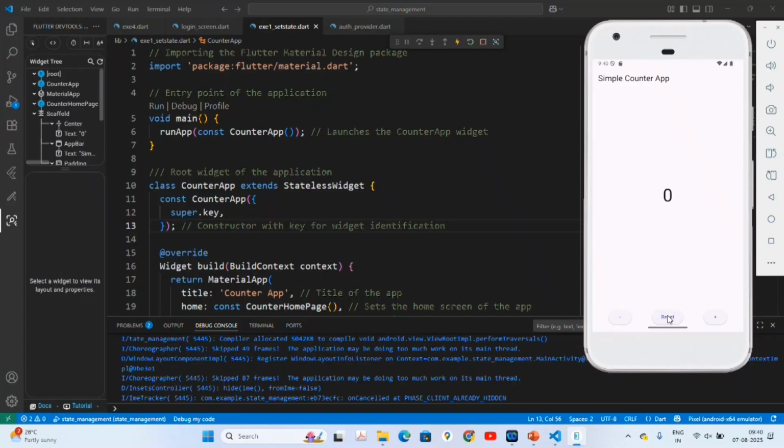So this is a basic app which demonstrates the use of setState for managing state. Remember, the value of this counter is our state. So whenever this counter variable changes, we must update our user interface. So on clicking plus, minus and reset, we must call the setState method, right? So let us understand this code.